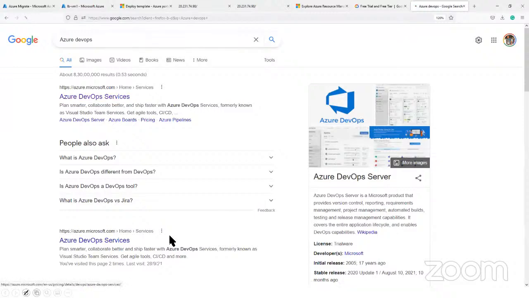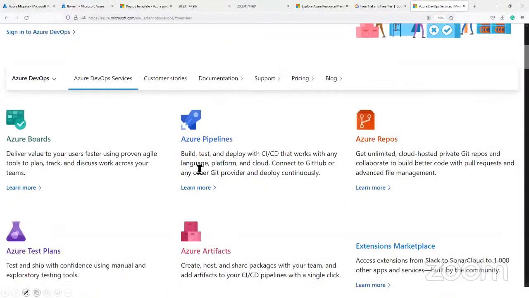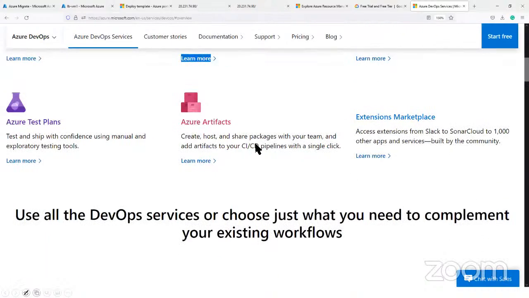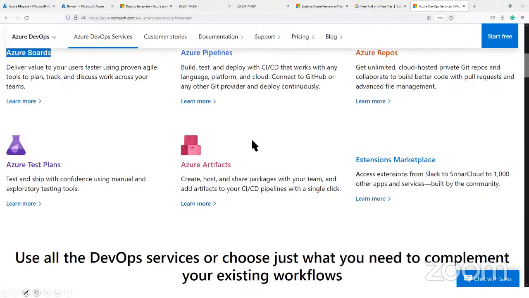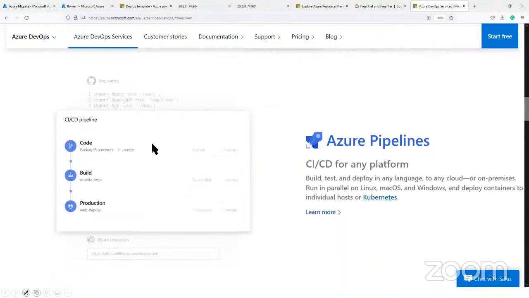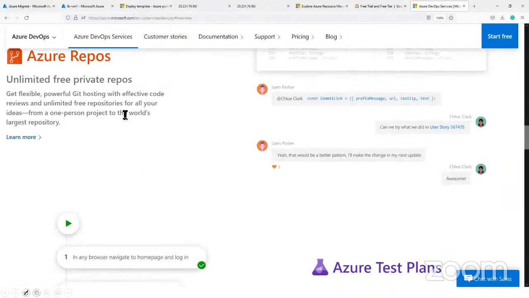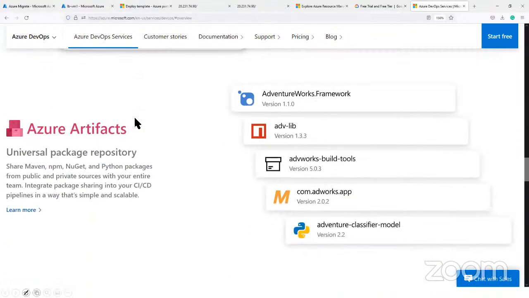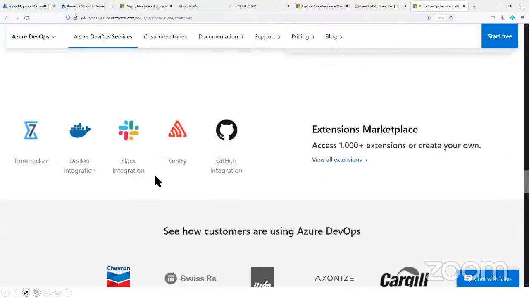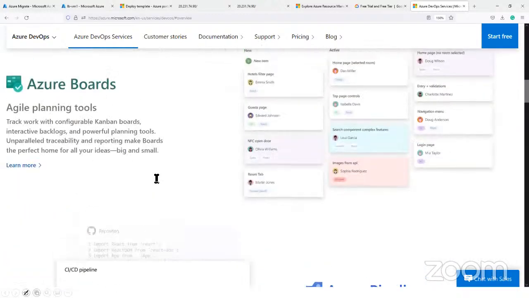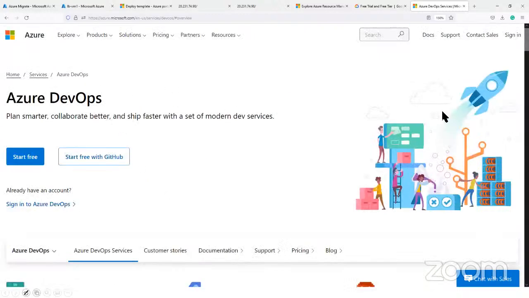If you look at Azure DevOps, here are the DevOps services. In DevOps, you will have many services like, for example, Azure Pipelines, Azure Repos, Artifacts, and then Azure Boards. You have to just go and look at all these options. You can create a pipeline, and in the pipeline you can call your ARM template and then use it to create the resources. So there are so many things you can do in DevOps.